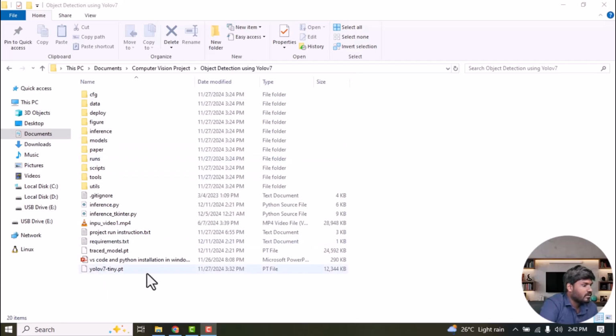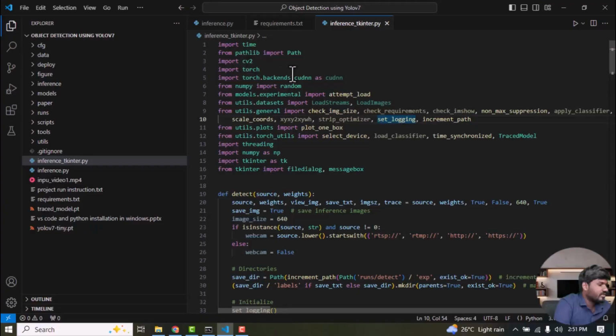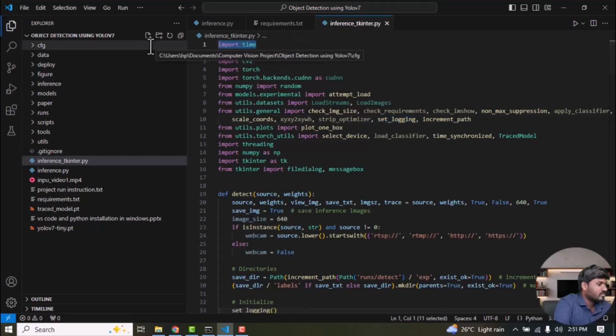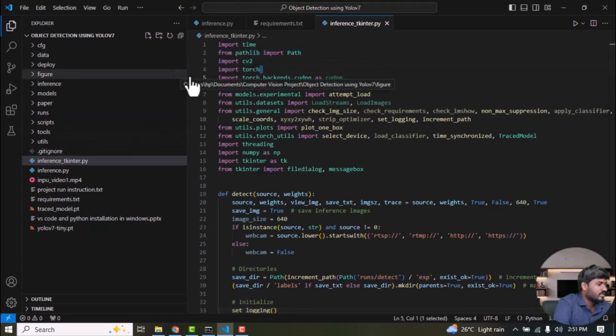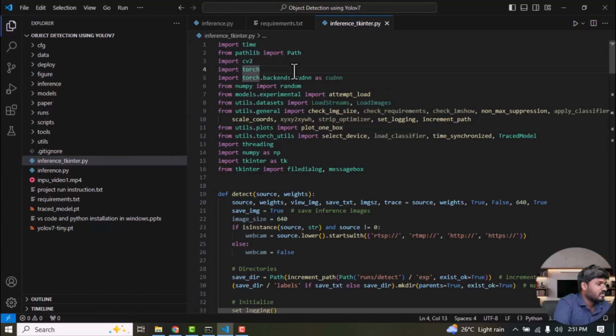So now let's move on to implementing the project. First, we need to import the libraries for implementing the project. Time is used to calculate the current time, and the Path library is used to access data from the folder. CV2 is used for image processing. Torch is a deep learning library used to train and build deep learning applications.